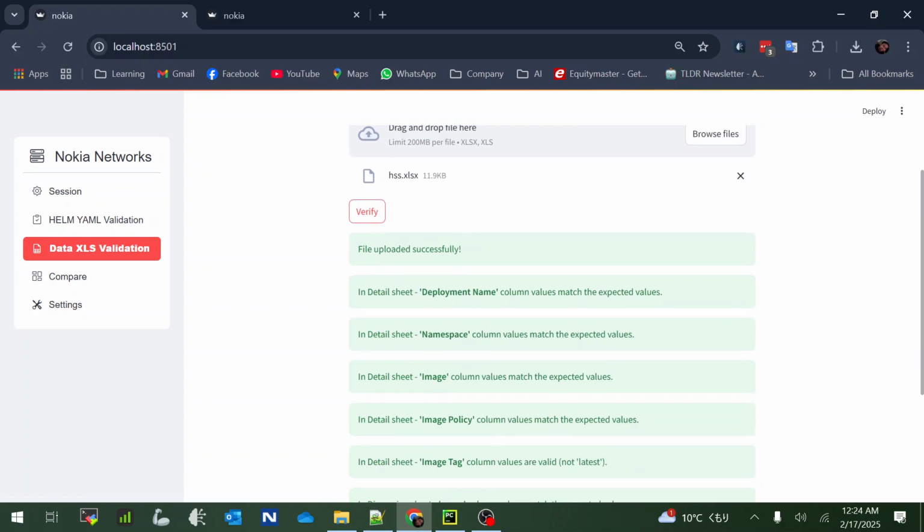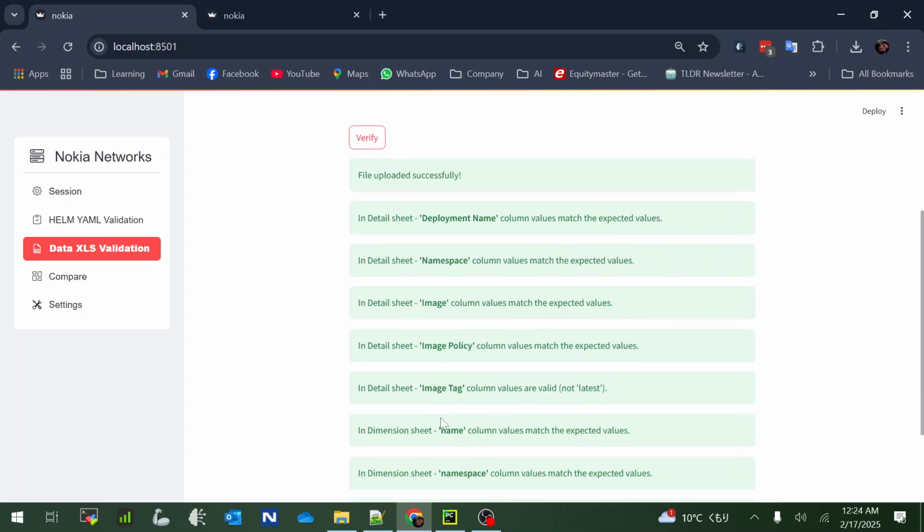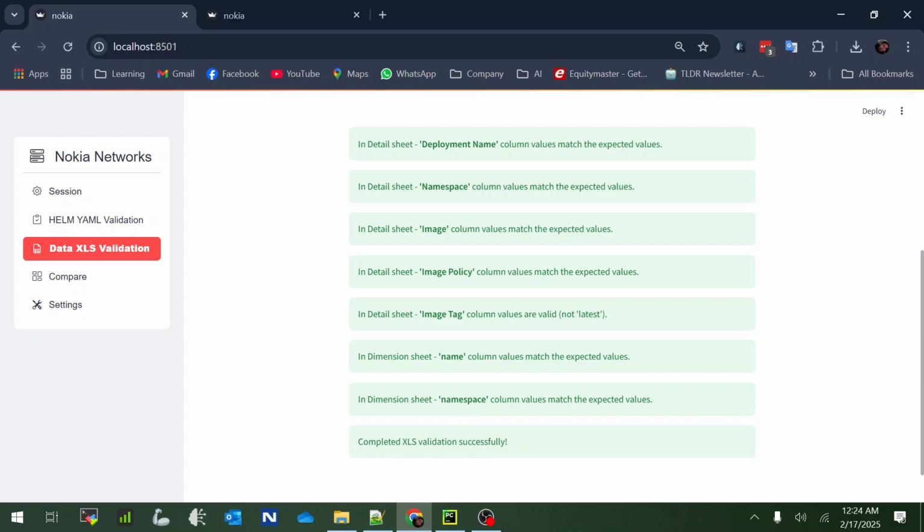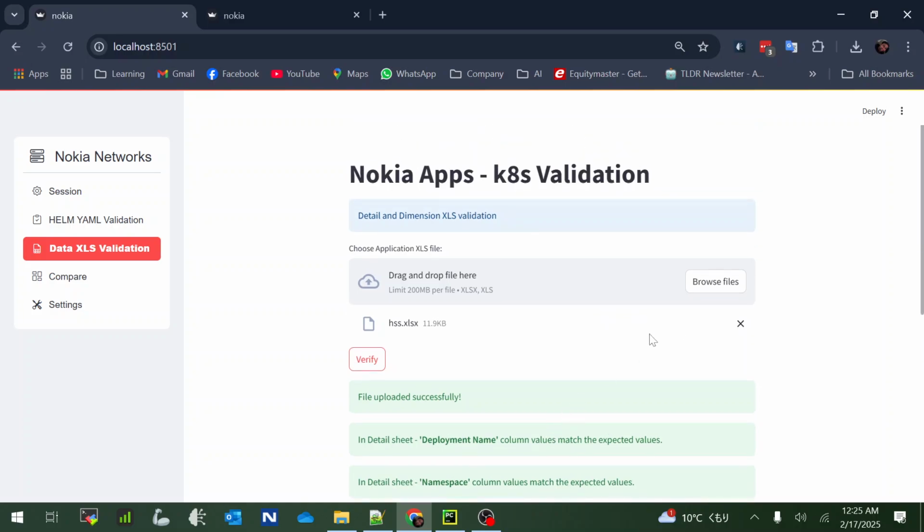But if you give something wrong as input in the HSS Excel sheet, say for image policy, if you give anything other than IfNotPresent, then it will say, hey, image policy is not matching. Or if the image tag is something like latest, which is not recommended by the customer, it will say there is something you have given which is not validating. And if you have not given the right namespace, it will throw an error, such as the namespace column is empty. So this particular tab will help you ensure that the Excel sheet you created is as per the need of the tool and can be used for comparing.